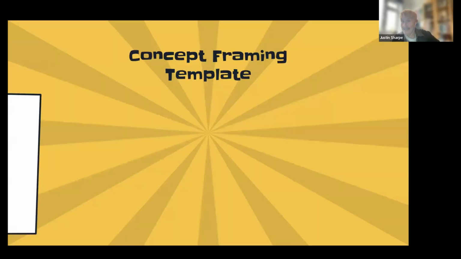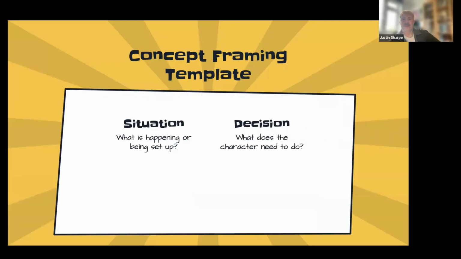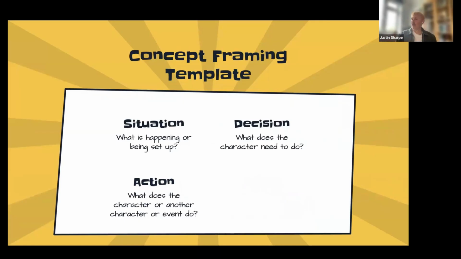how this can be applied. So this is the concept framing that I actually put into the material that Tracy sent out, by the way. I apologize. So you can think about what is the situation, what is happening or being set up. Is there a decision that the character needs to take? And then what action does either the character or another character or an event, so it could be a storm, a tornado if you're coming from my field, or an earthquake or something like that, how does that precipitate them needing to take the right action, and how are you trying to explain that in the comic? And then that gives us our lesson learned.